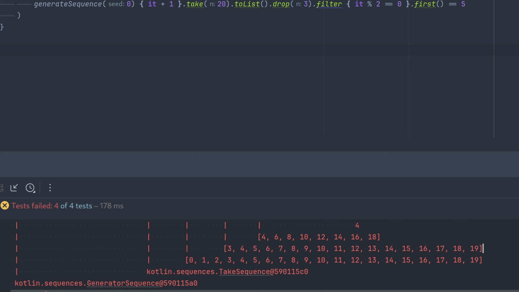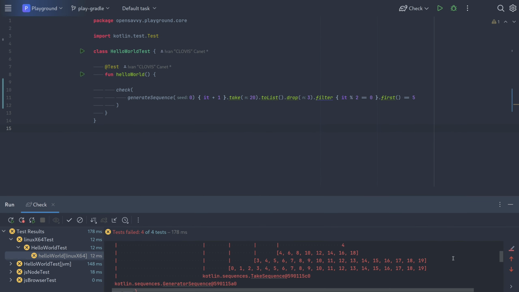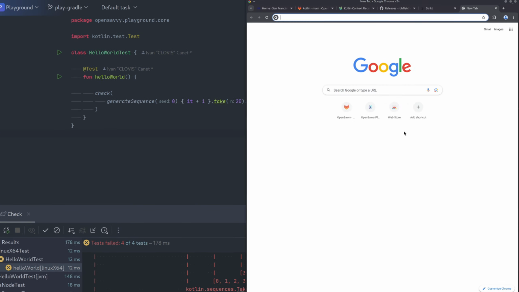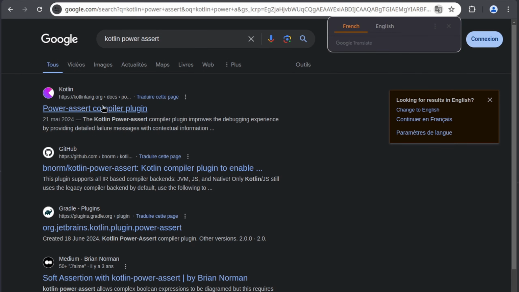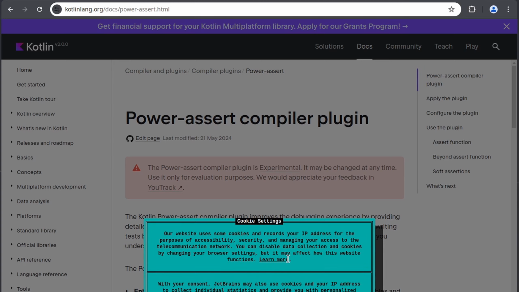And so this is an official compiler plugin from the IntelliJ team? Yes, so it's nice from the Kotlin team actually. So if you go on the Kotlin website, it's documented directly on the Kotlin website.